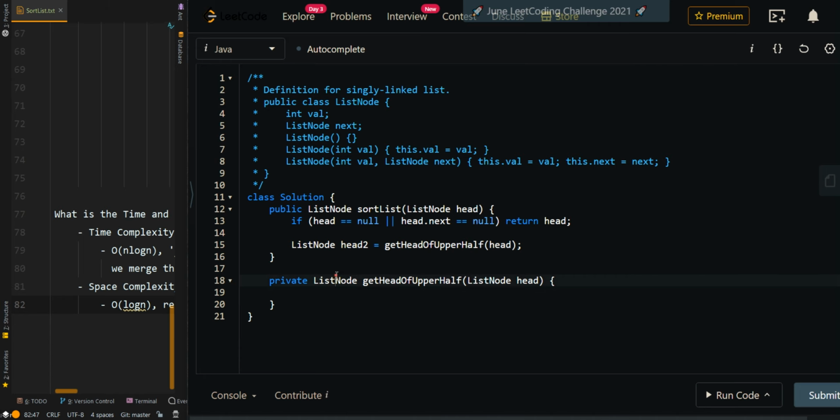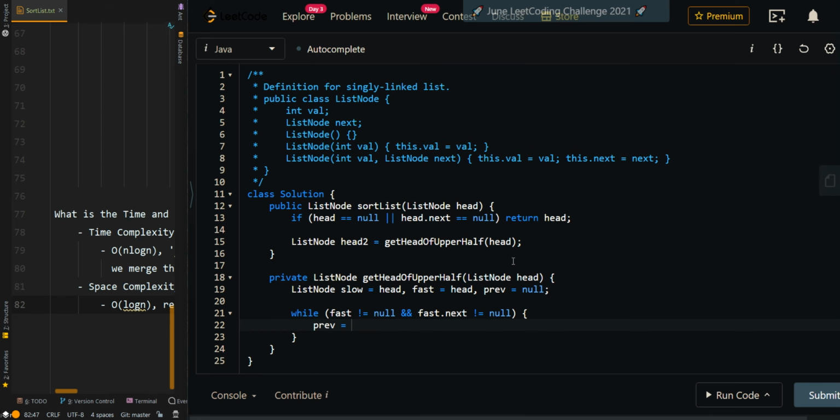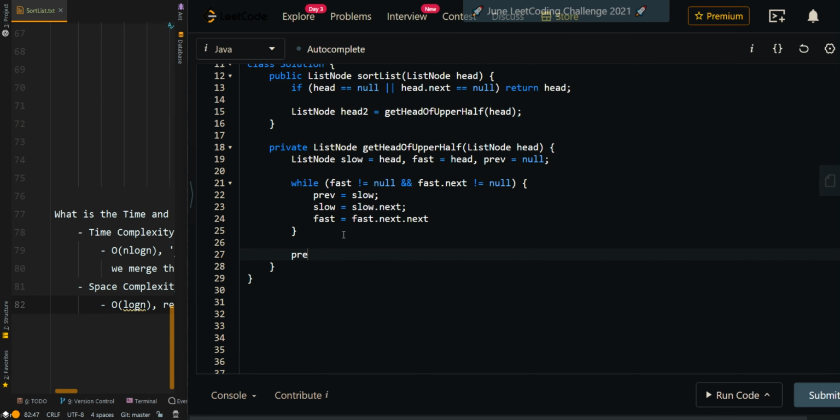So we're going to create the following variables: the slow pointer, the fast pointer, and also the previous node. So while fast is not equal to null and fast.next is not equal to null, we want to save the previous node first. So set prev to slow and then move slow 1 step, and then move fast 2 steps. Then we want to disconnect the lower half from the upper half. Then we can return the head of the upper half.